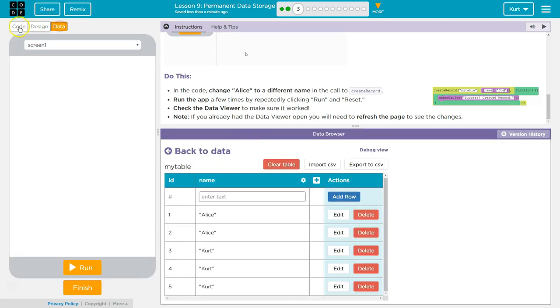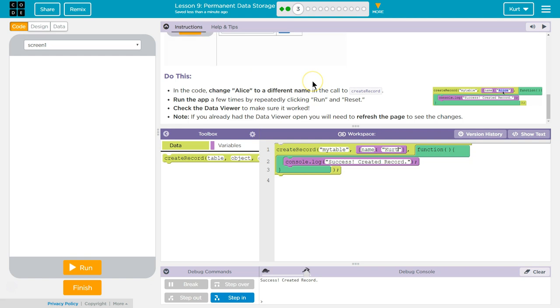So we have design, data, and the code, of course. Awesome. I can't wait to see what we're gonna be doing with this. Let's keep going.